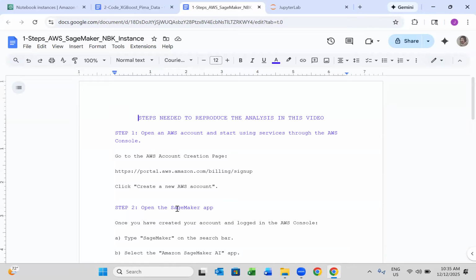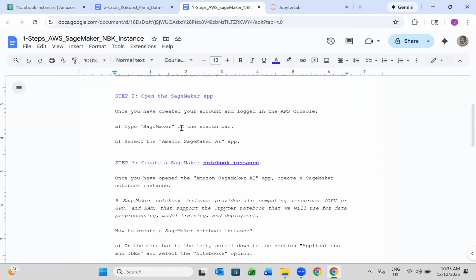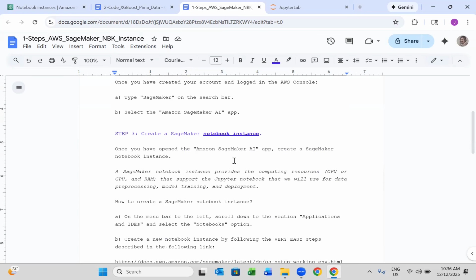Step number two is open the SageMaker app. Okay, so once you have an account, you need to open the SageMaker app. Here is how to do it. And after that, once you open the SageMaker app, you need to open a SageMaker notebook instance. So what is a notebook instance? I wrote this definition here for you. A SageMaker notebook instance provides the computing resources, that means CPU or GPU and the RAM, that support the Jupyter notebook that we will use for data preprocessing, model training, and deployment.